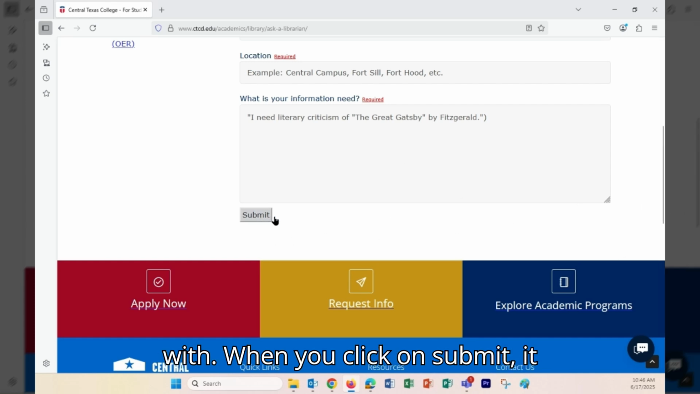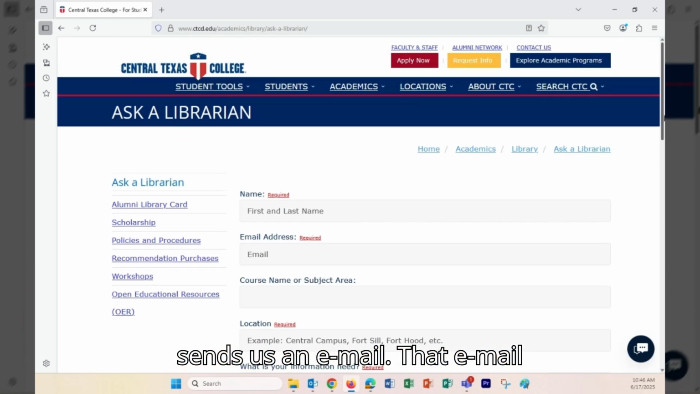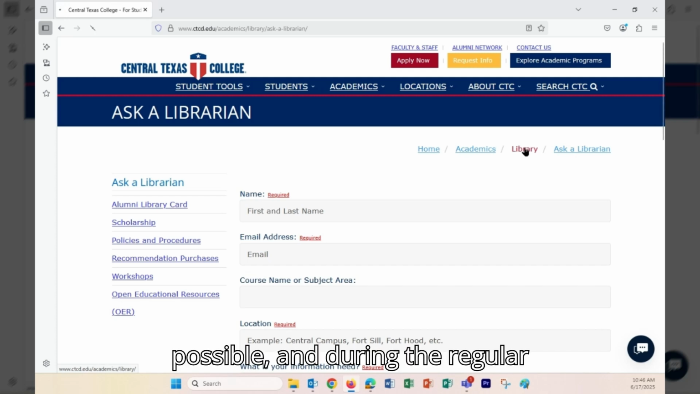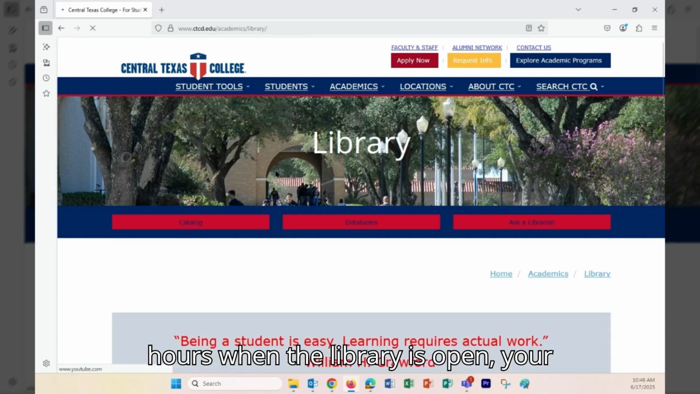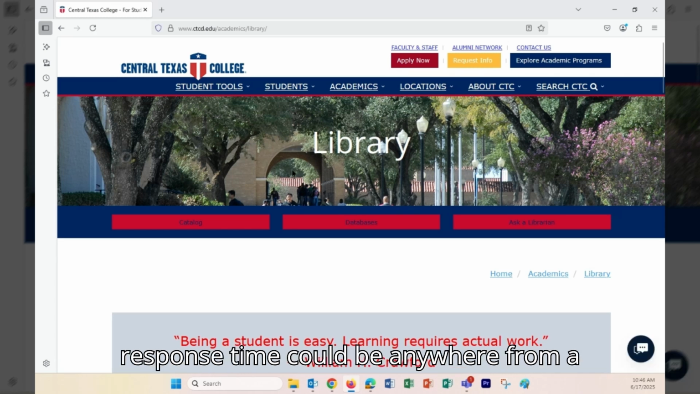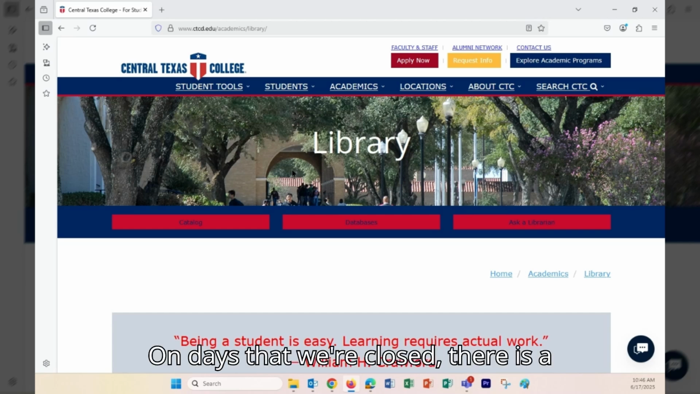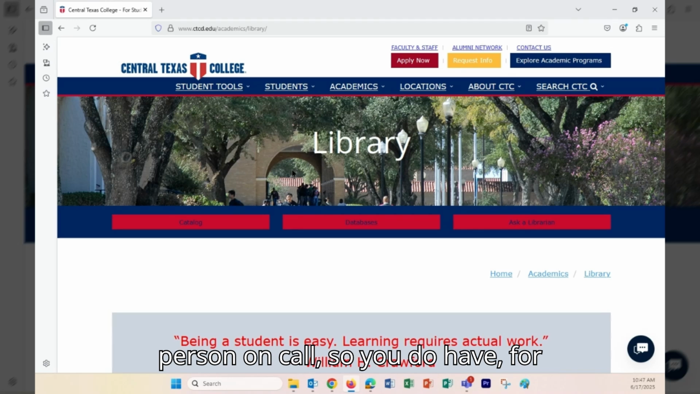When you click on submit, it sends us an email. That email is looked at as soon as possible, and during the regular hours when the library is open, your response time could be anywhere from a couple of minutes to a couple of hours. On days that we're closed, there's a person on call, so you do have, for all practical purposes, 24/7, 365 assistance electronically through the library.